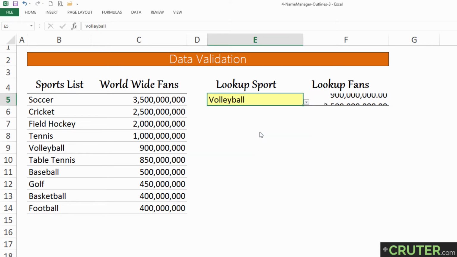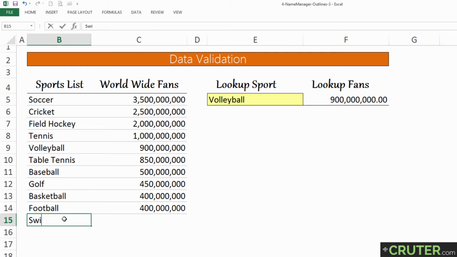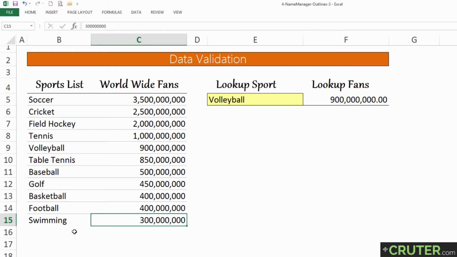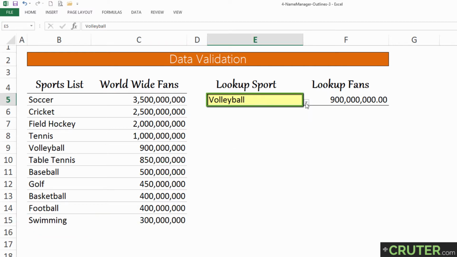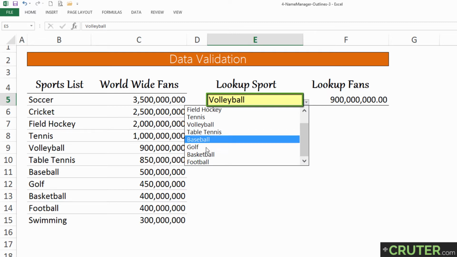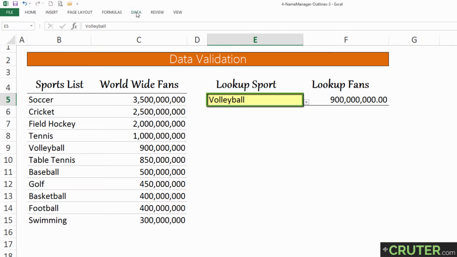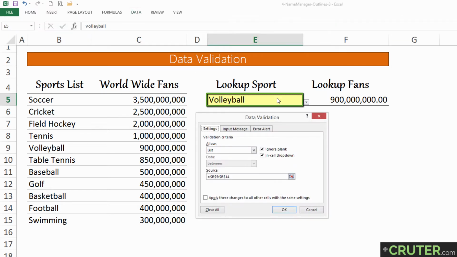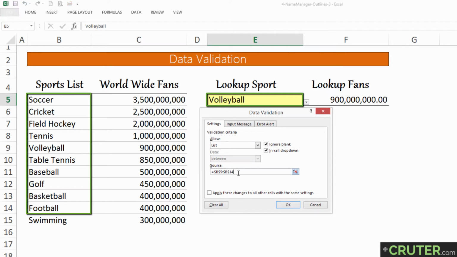Now we can switch this to anything and it should work dynamically. But what if we add in swimming, and we just say that there's 300 million people who are fans of this sport? Now if I go back into this VLOOKUP in the dropdown, my data validation only stops at football. Just like I said, it's a static range where I need to go back into data validation to get back to this window to then update this to 15.